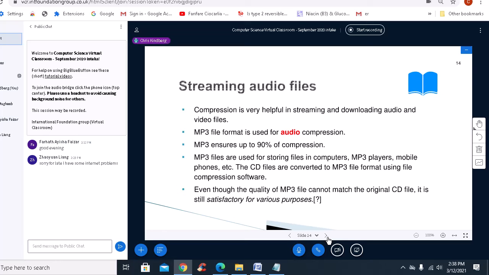So compression is very helpful when it comes to streaming and downloading audio and video files. And a lot of people say it's absolutely indispensable, because I don't want to wait an hour before my favourite American TV series is downloaded and ready for observing. I mean, that's a lie, because I don't have a favourite American video, but it's just an example.